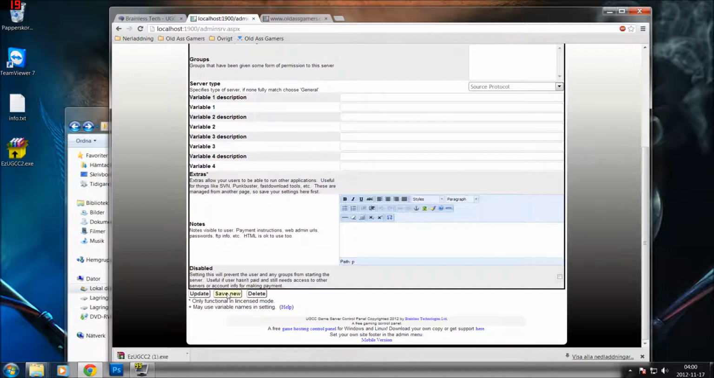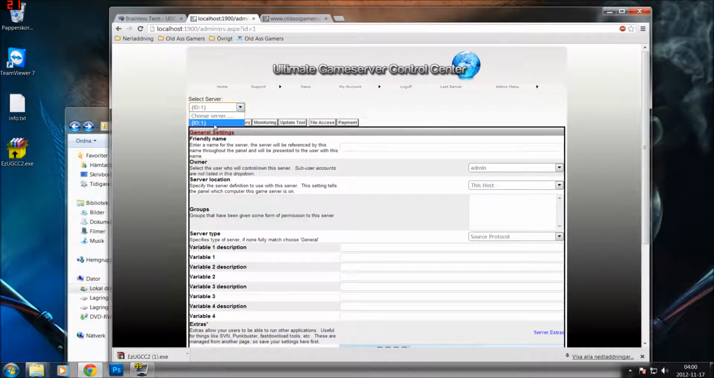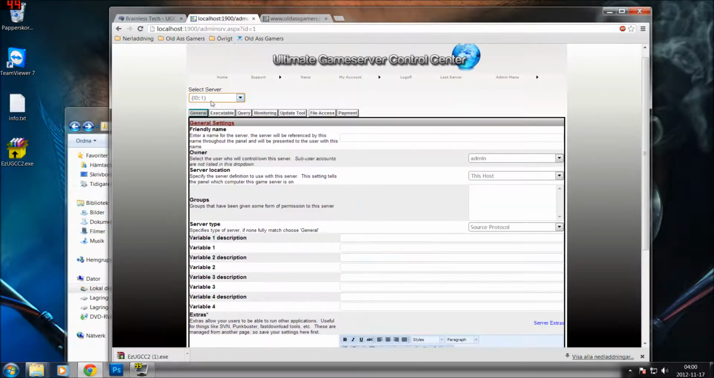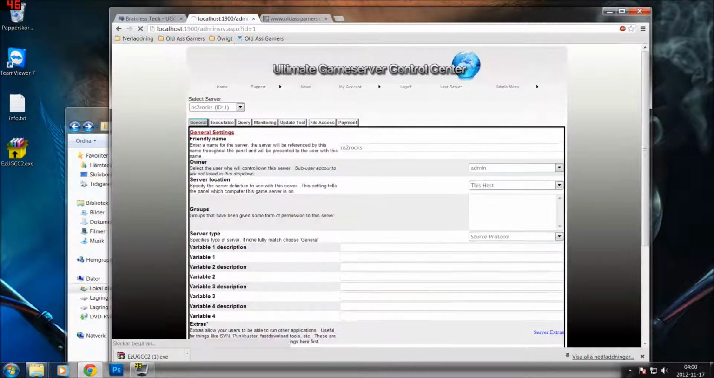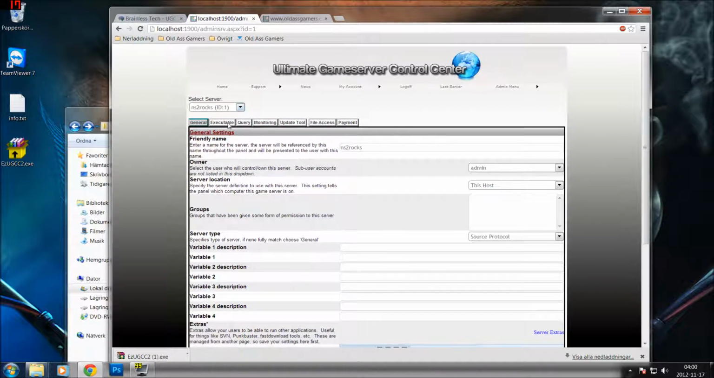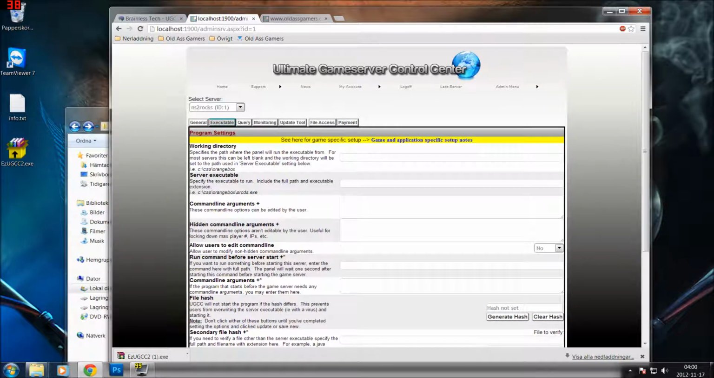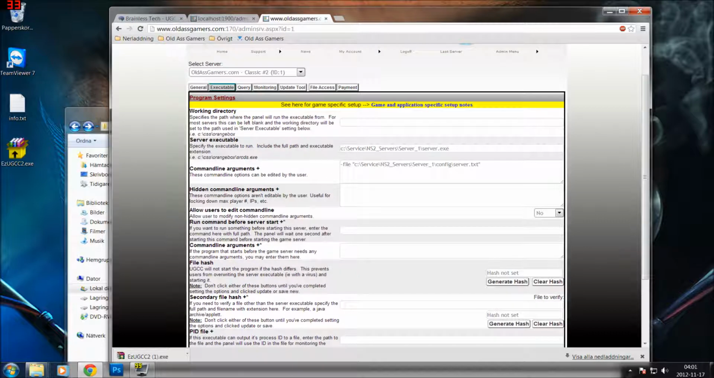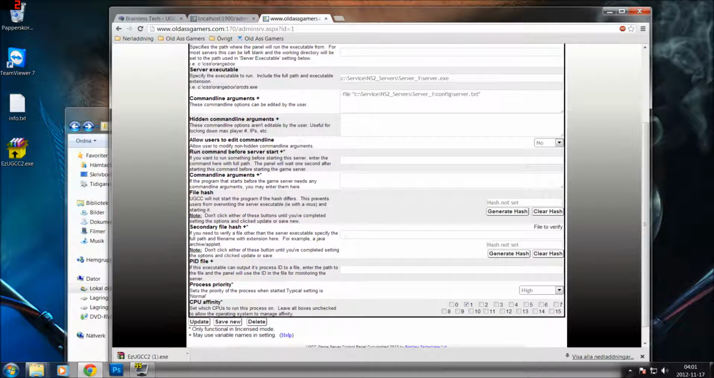So let's start by clicking save new. And there is the ID, 1, and if you add a name, NS2 rocks, update for example, you will see that instead. Now what we need to do is go to executables. If we compare with mine, the only thing I added here was the server executable and command line argument. And also at the bottom, CPU affinity.